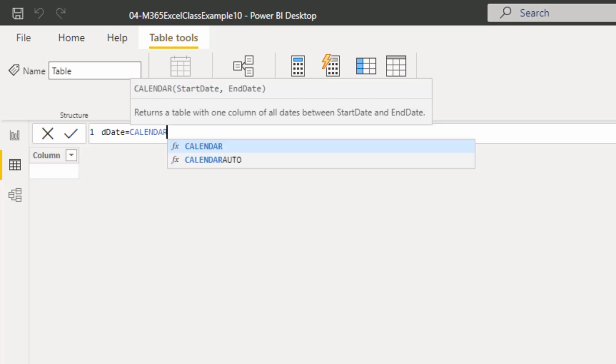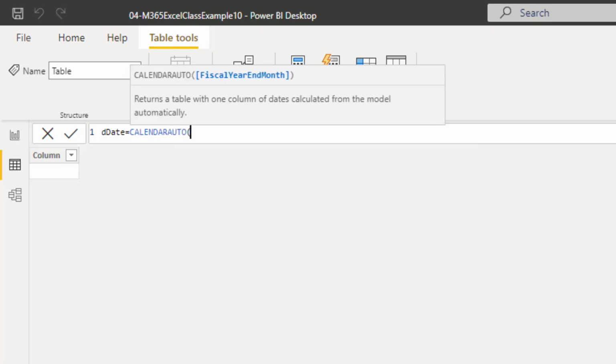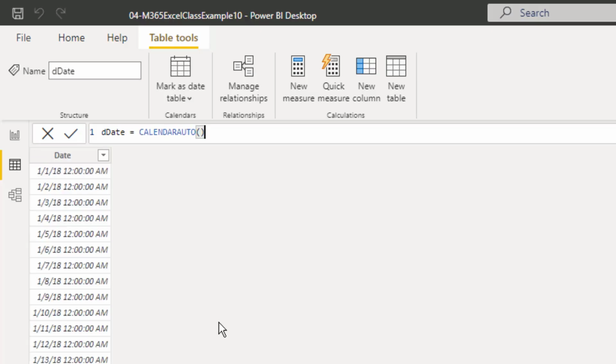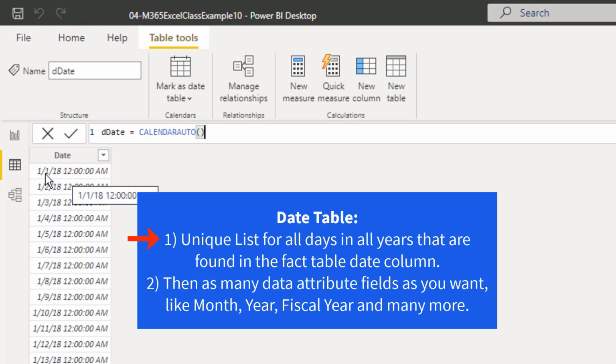But when we only have one date field in the fact table, we can use CALENDARAUTO. If you had a fiscal year, you'd put it in, but we don't. So you just don't put anything in. And when I hit Enter, it hunts through the data model, finds the min and max date, and gives you a unique list for every day for every year it found in the date column in the fact table.